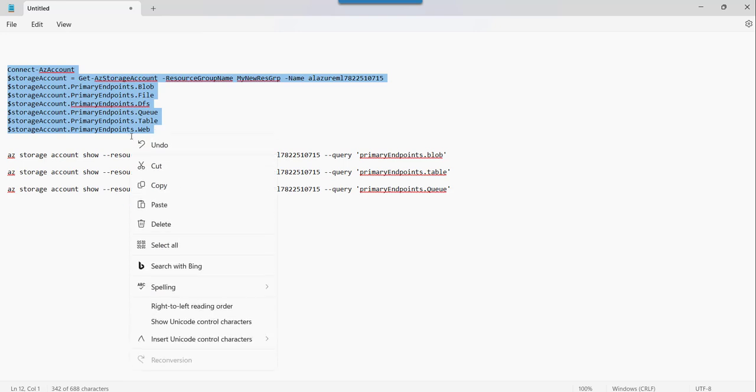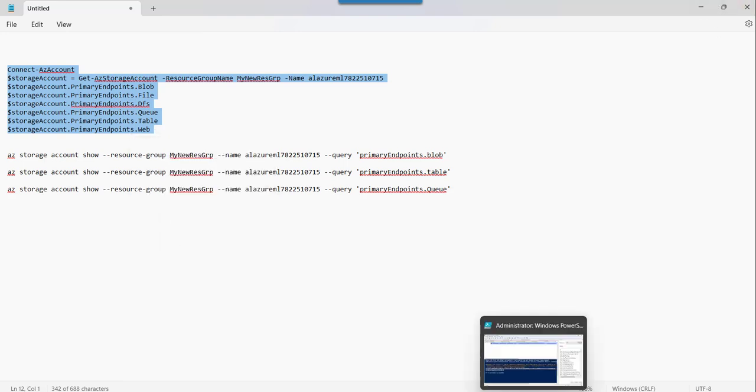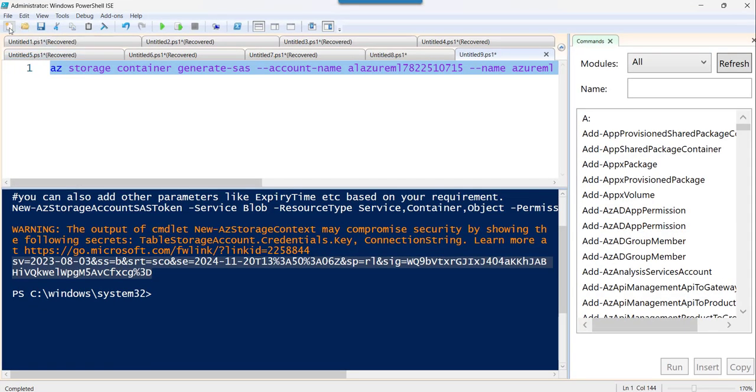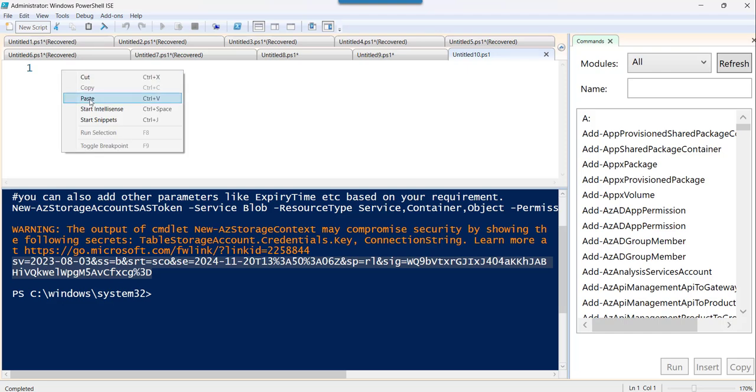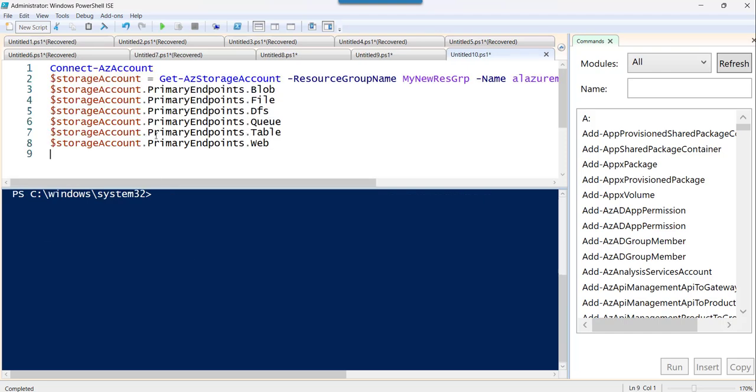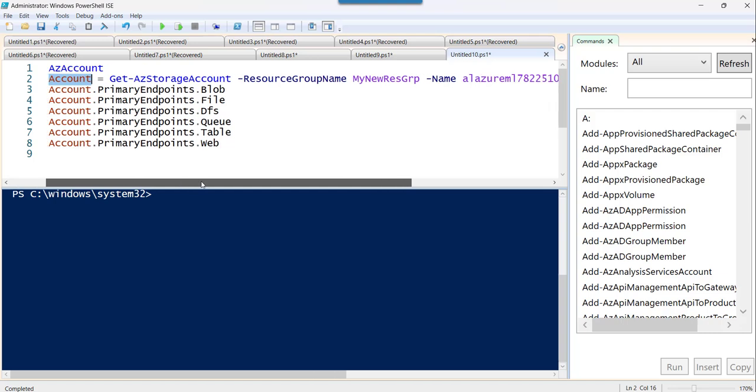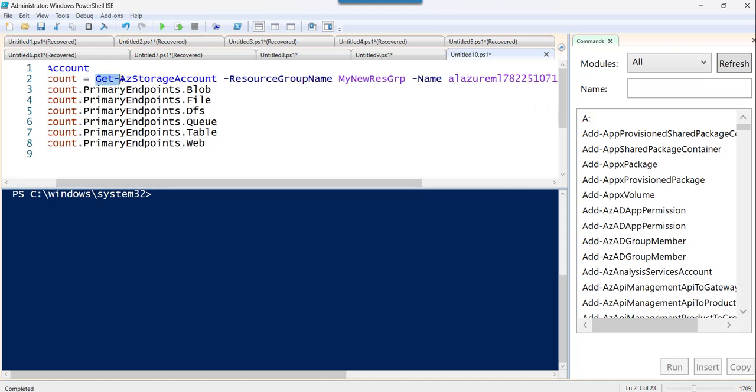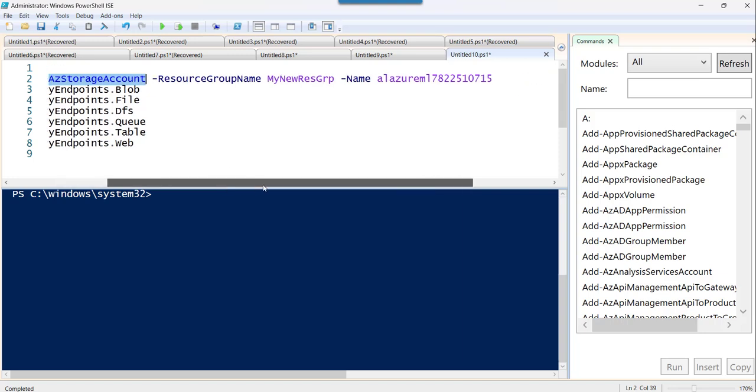I'll copy this to the Windows PowerShell ISE, which I have already opened here. I will just click on a new script and paste it here. You can see I have already zoomed it. So what you need to use is Connect-AzAccount, and then this storageAccount is a variable where we are trying to get the account using the Get-AzStorageAccount command. This is the main command to retrieve the storage account URL details.